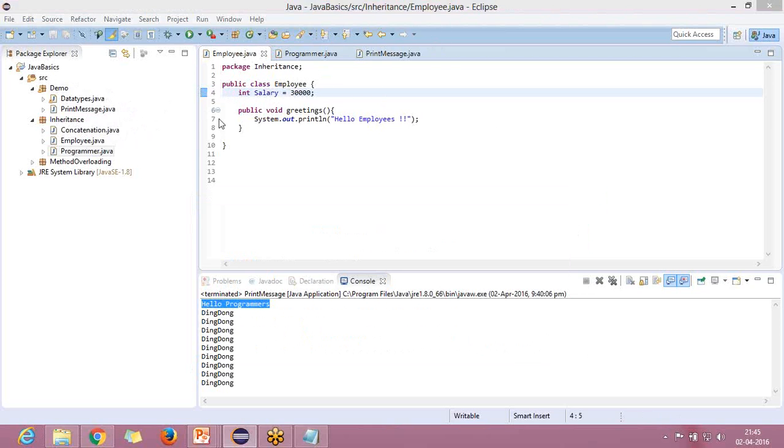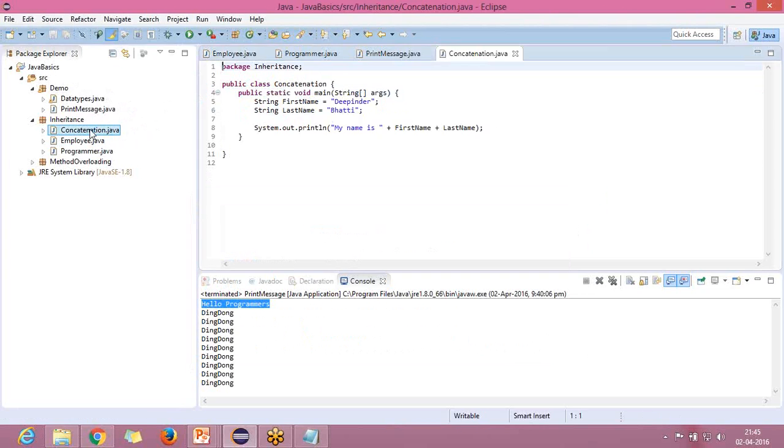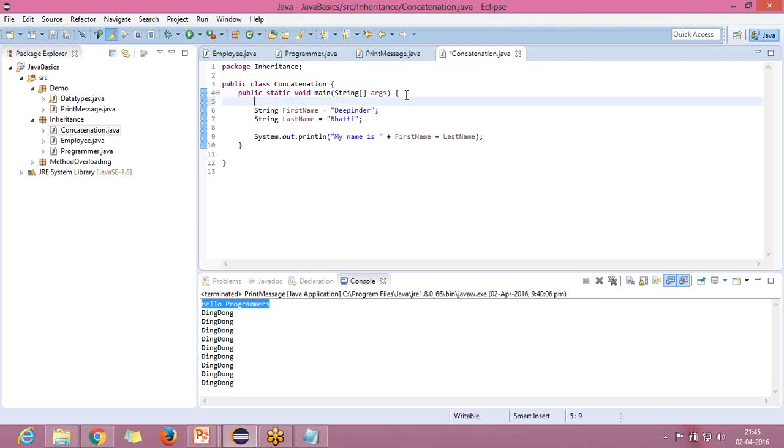Let us open this concatenation class, where we are in the same package. If I want to access that variable, first I'll have to create an object of that. That is the mandatory thing. So I write something like employee Ajay, Vijay have been recruited. Now Ajay, Vijay, and Ram. Then we'll recruit Sham also if required. Employee Ram is equal to new employee.